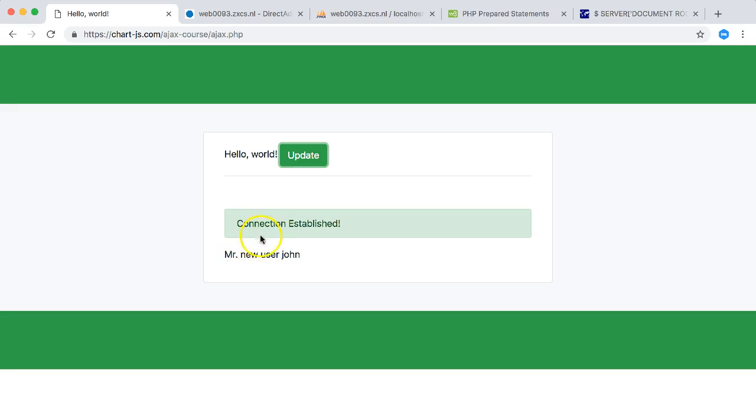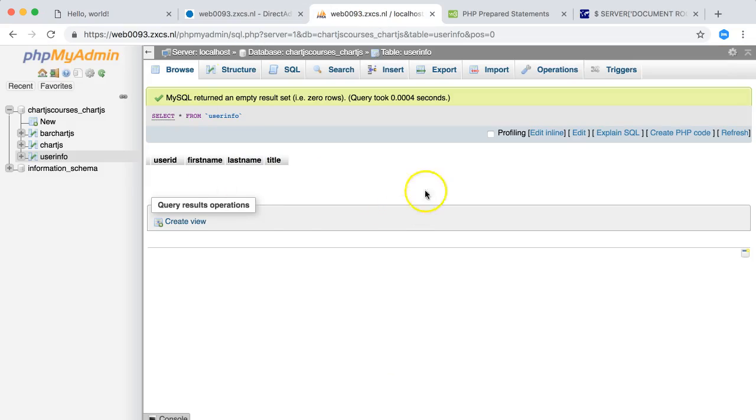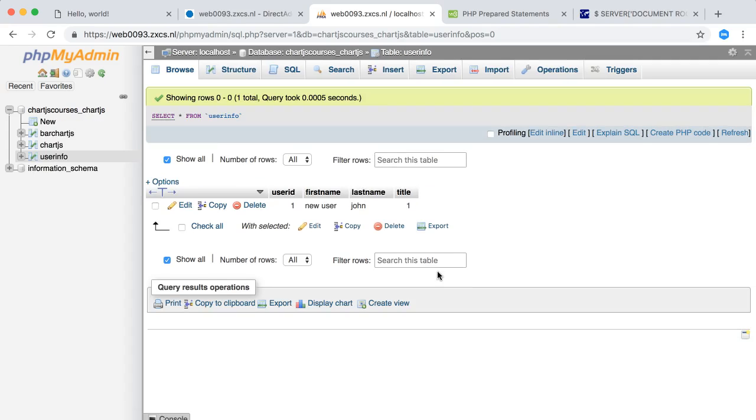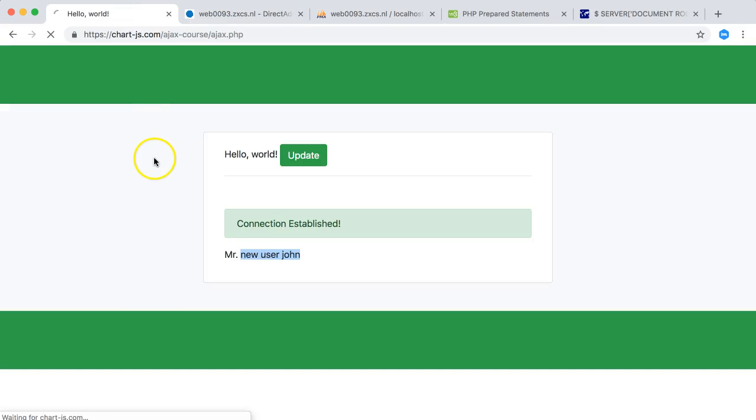So you can see right now connection has been established. Remember, this one is not really connected yet, but these other, the new user John, is. However, this value should now also be stored in our database. So let's refresh our database here to double check if the insert is in here. And now you can see user ID 1, first name is user, last name is John, title. Alright, so that works.